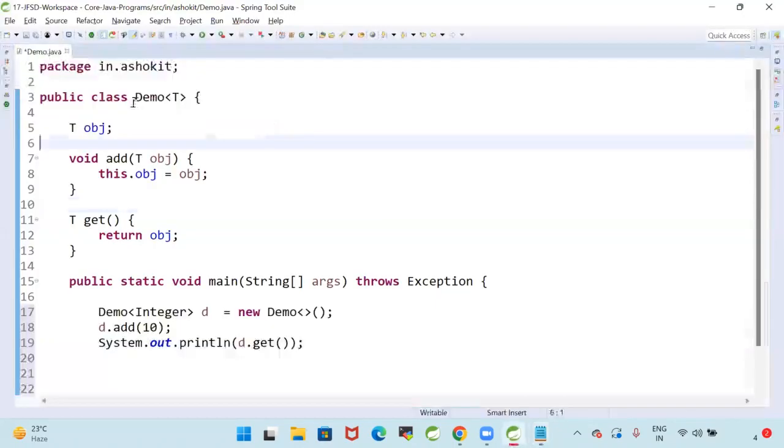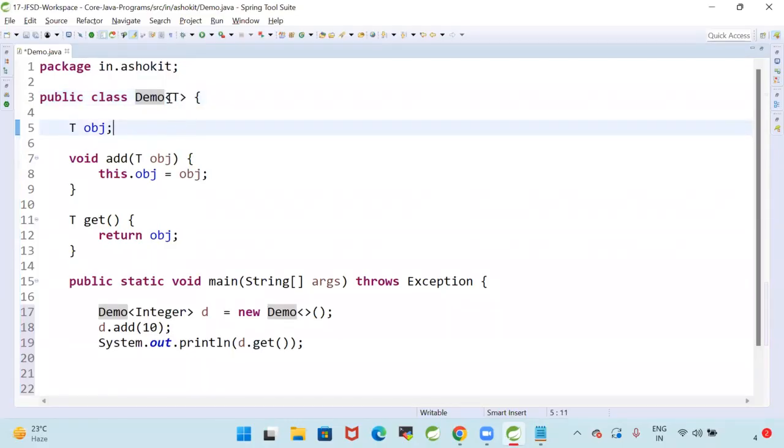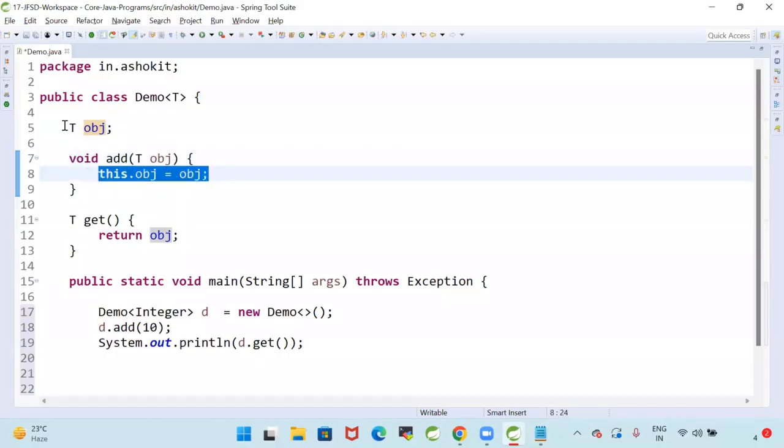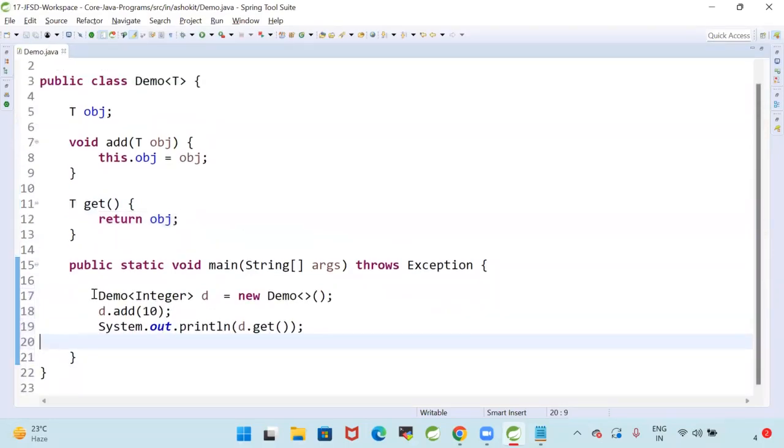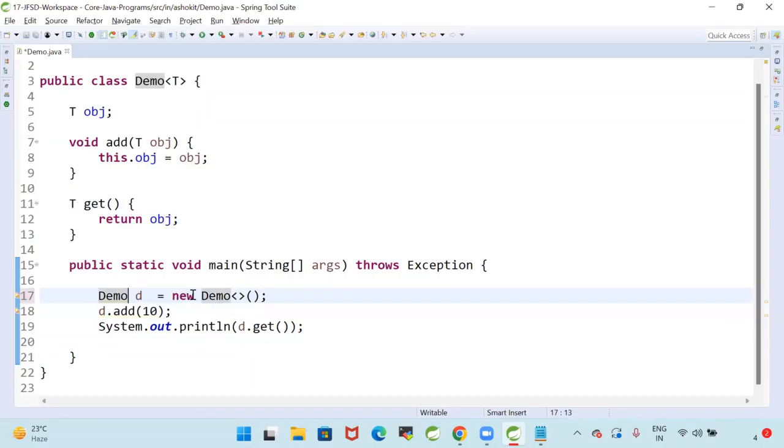Now you see the demo class is created, Demo of T. T means type. The demo class can hold any type of object. T obj: T means data type, any type, and obj is a variable. Add T obj, this dot obj is equal to obj. T get returns obj. Here I'm taking a main method. Inside the main method, I'm creating an object for the demo class, Demo of Integer. What if I don't specify Integer? You can store any type of data.